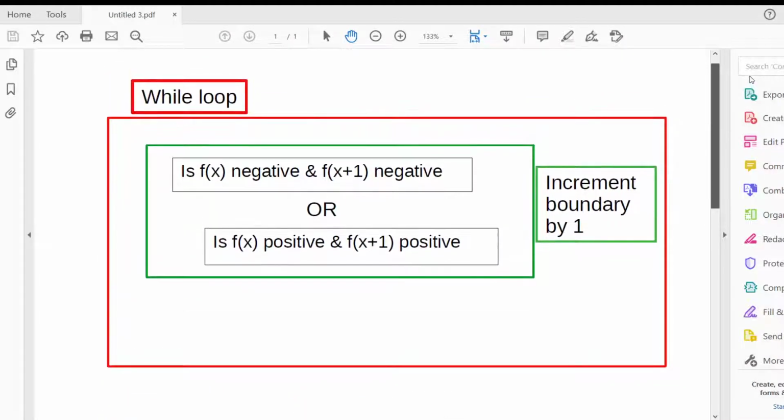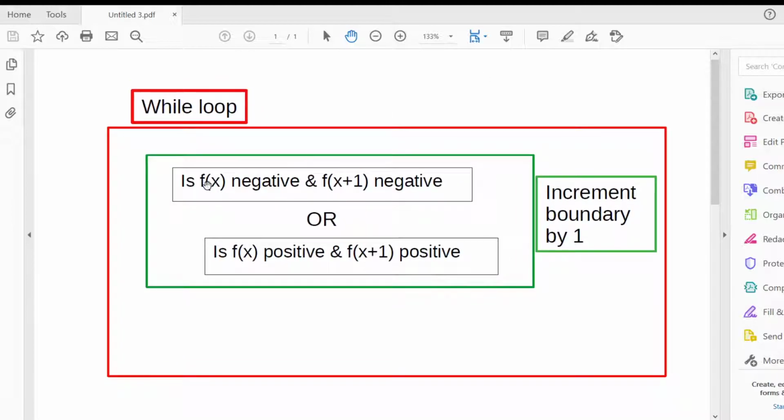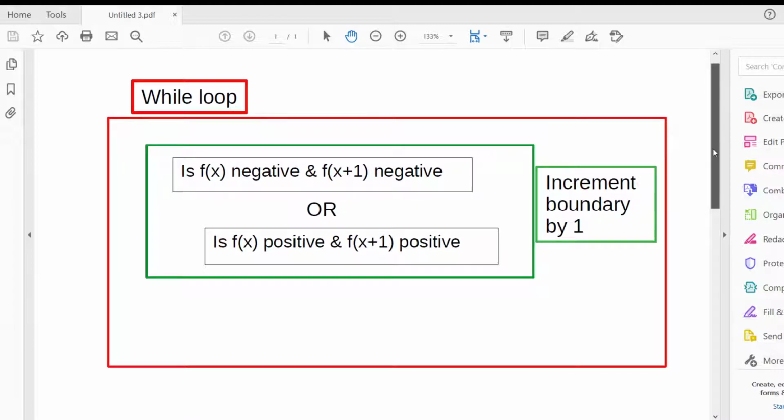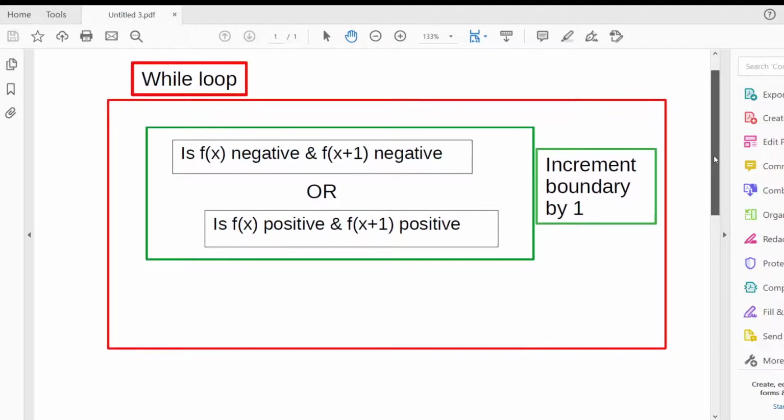So this while loop checks: is f of x lower negative and f of x upper negative? And if they're both negative, it will increment by 1, or if they're both positive, it will increment by 1. If they're opposite signs, that means we are in an area where there is a bisection, where there is a root for the function.